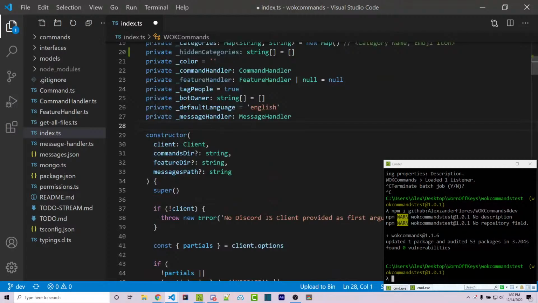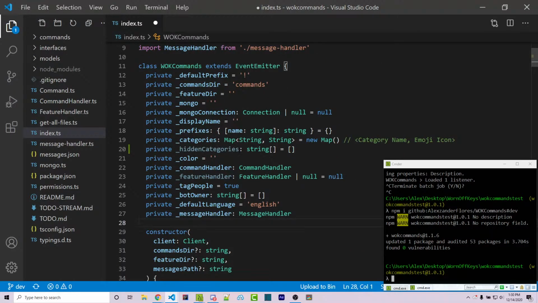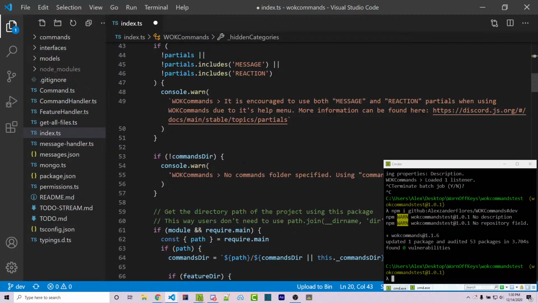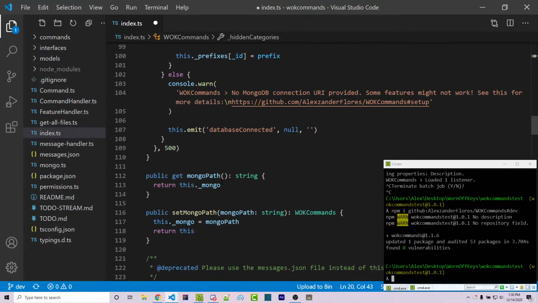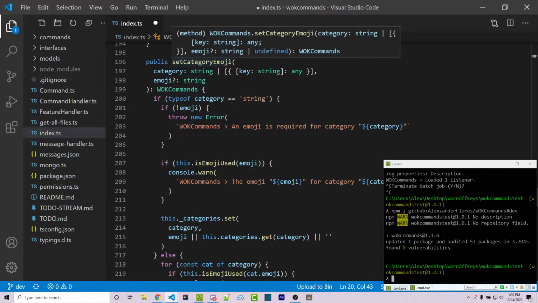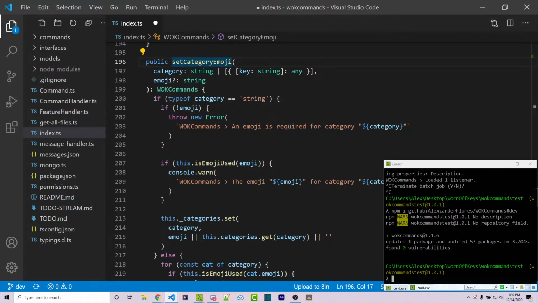Let's see here. So here we're just going to have an array of hidden categories as the names. And then whenever we're actually configuring this, we'll have to update this in the documentation as well. So when we're actually setting the category emoji, maybe this should be renamed.